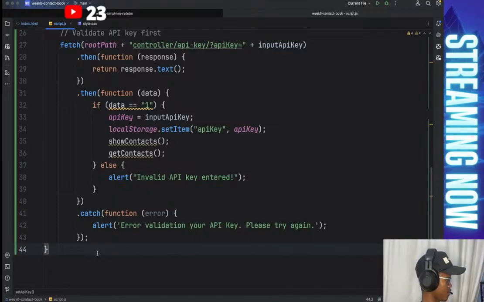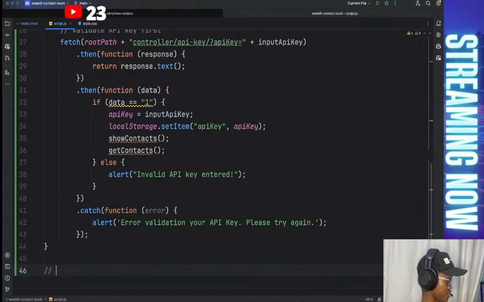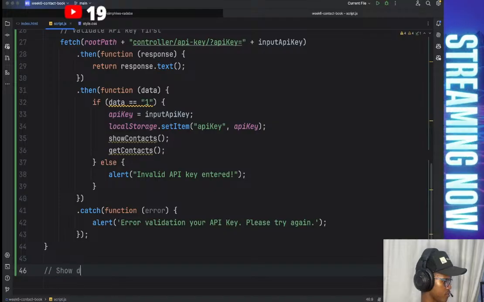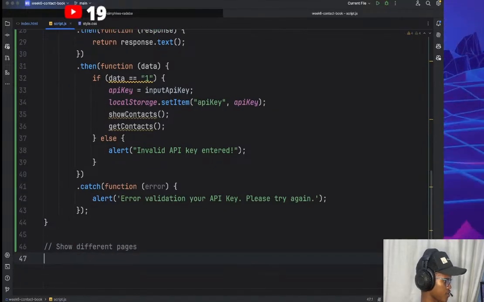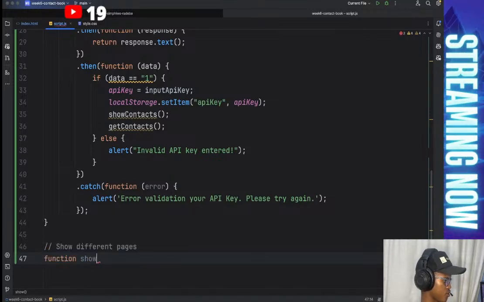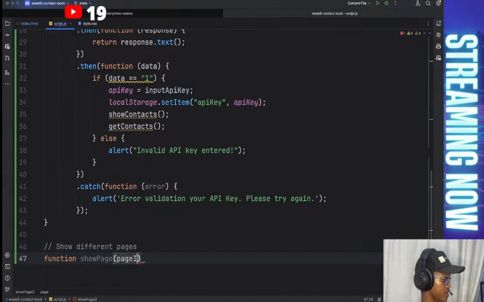Guys, tell me if you're stuck. So here what we want to quickly do is have a function to show different pages. Okay, so this function is to show different pages. So we'll say function show page and also have a page ID. So we expect a page ID, right?